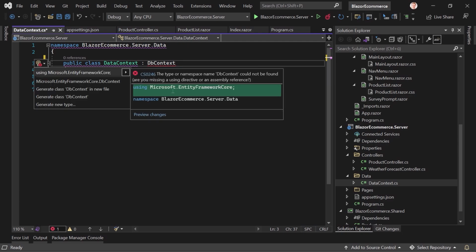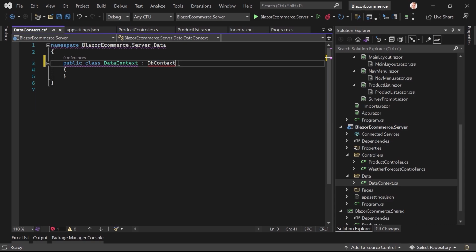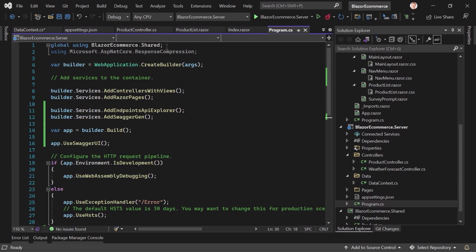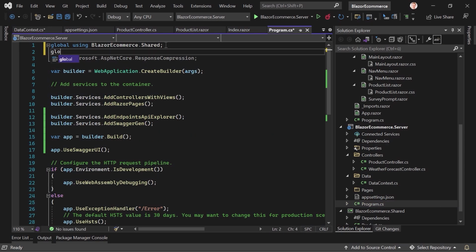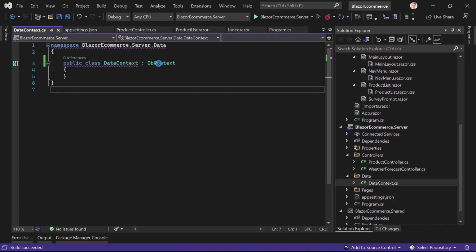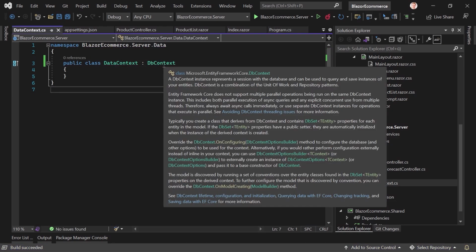And for that, we need the namespace or the using directive here with the reference, let's say Microsoft Entity Framework Core. And we will need that more often. So maybe again, we can add this to our global usings. So let's say global using Microsoft Entity Framework Core. And then we go back and voila, the DbContext is here for us.